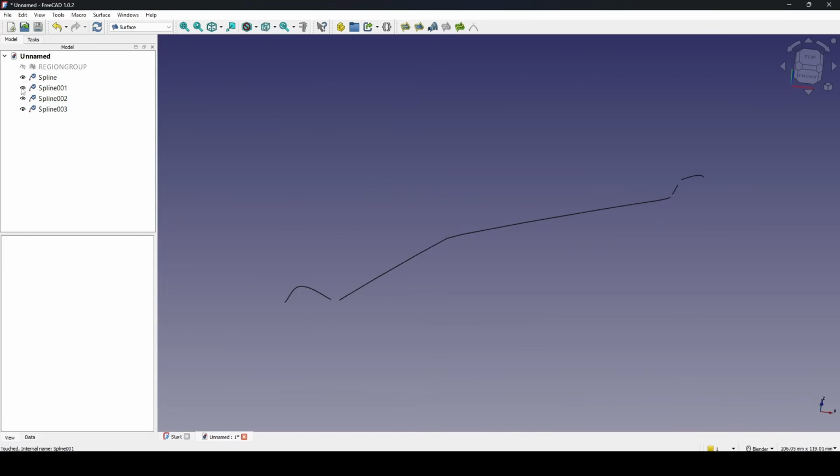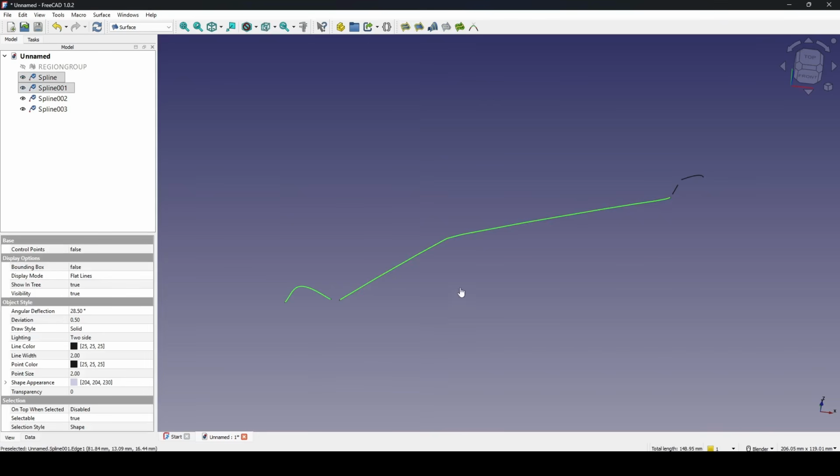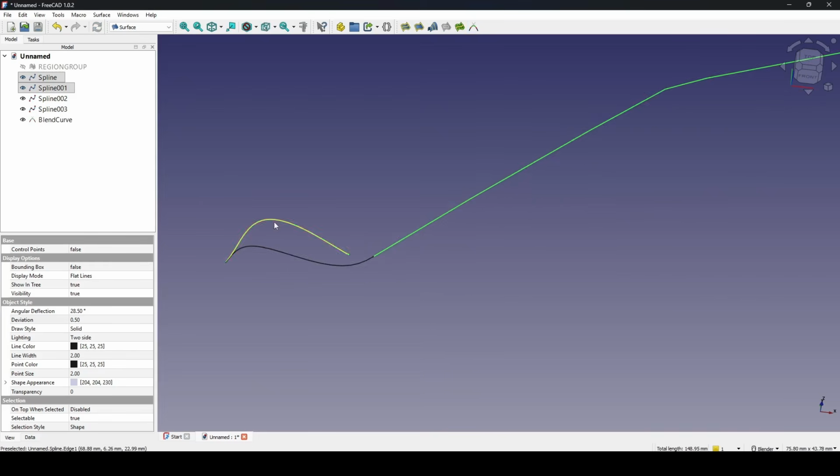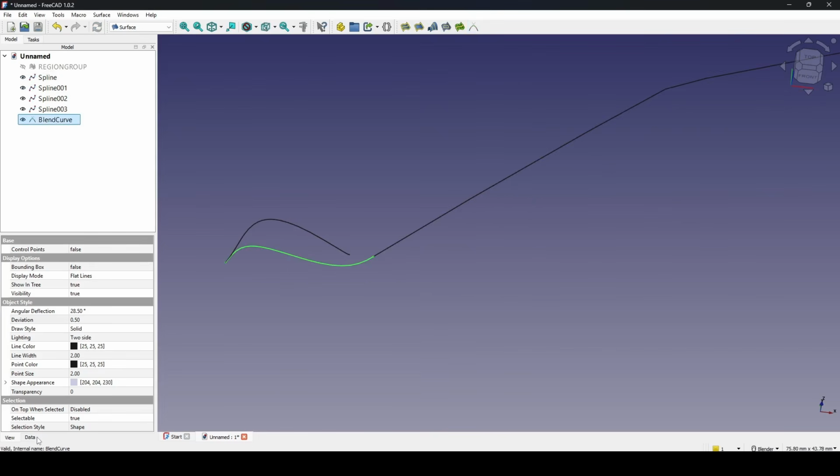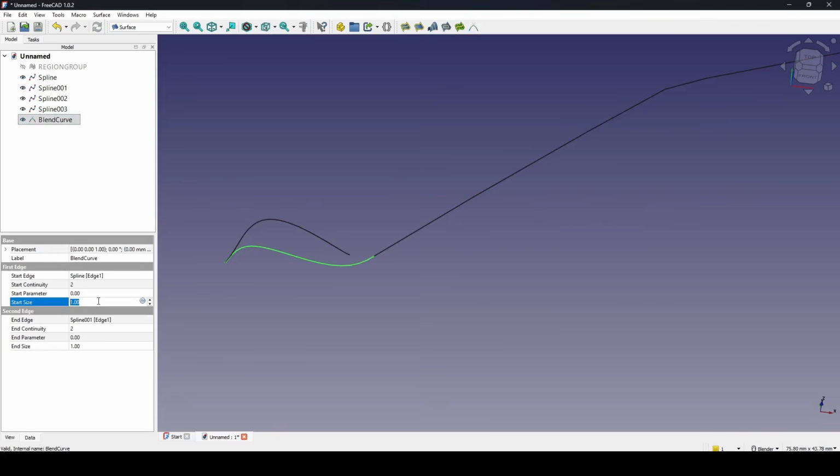So I can use the plane curve. I select these two, click on the plane curve, go to the data, and zero out the start size and the end size. I put 1 for the start parameter because I select this one first. From there, I will increase the start size to 1 and the end size to 1.